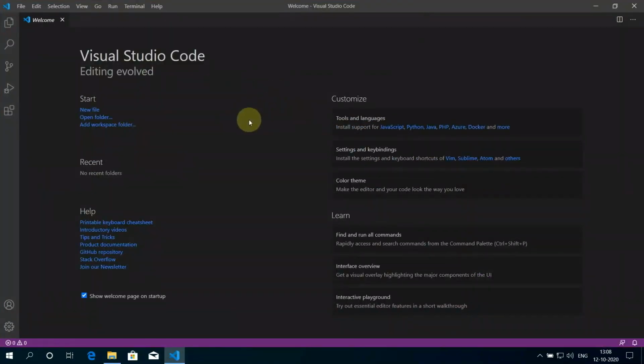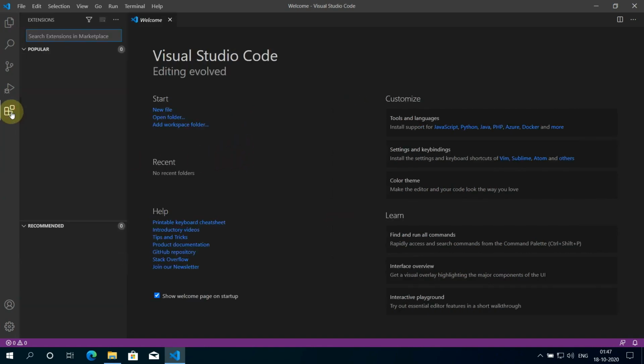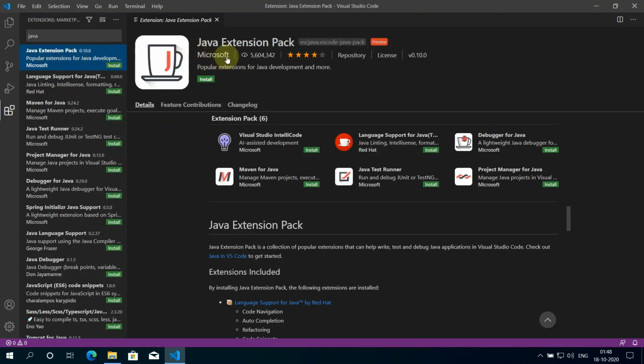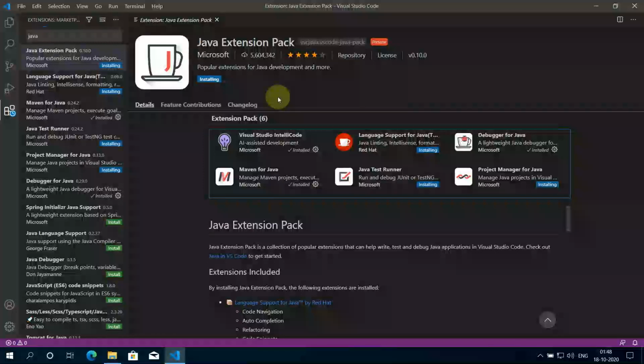Okay, now let's configure Visual Studio Code for running Java programs. For that, firstly we need to install the Java Extension Pack in Visual Studio Code. Press this button and in the search bar type Java and choose Java Extension Pack. Make sure it is from Microsoft. Now press this small green install button. This Java Extension Pack will install Visual Studio IntelliCode, Language Support for Java, Debugger for Java, and all necessary components. Wait for it to install and it's all done here.